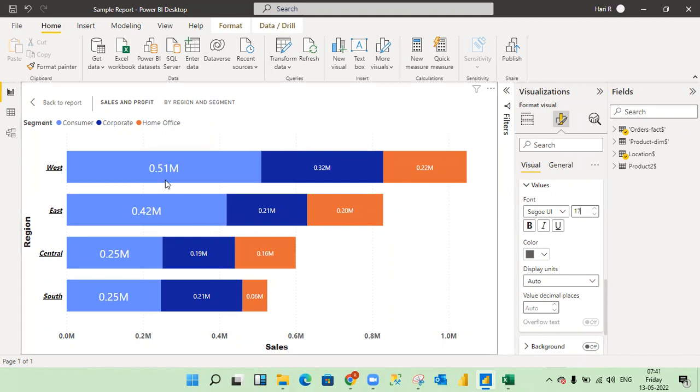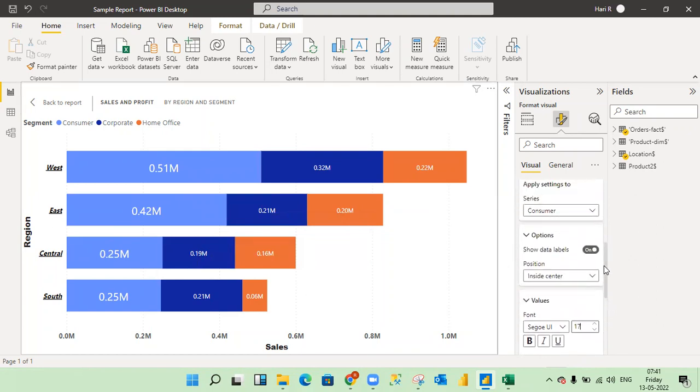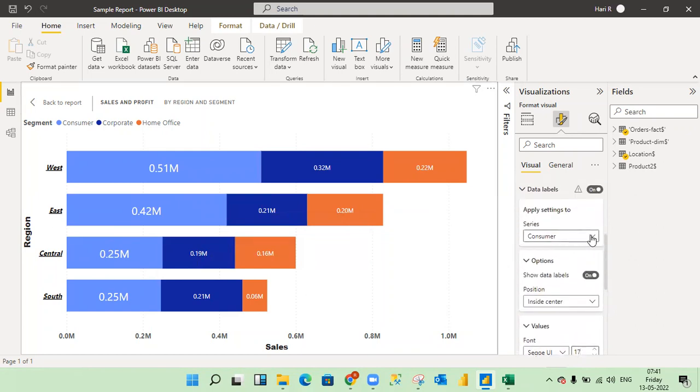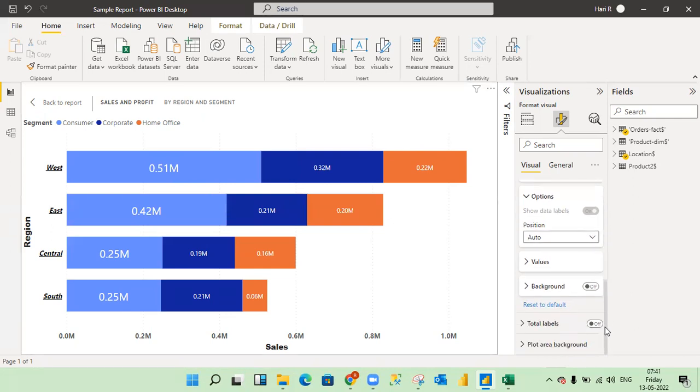it's increasing only for this one, because at the top we have selected only consumer here. I want to apply it for all, so select all. By default we do the changes for all. If we increase the size for only one, it doesn't look good. That's why we always apply it for all. Now let me put it back.